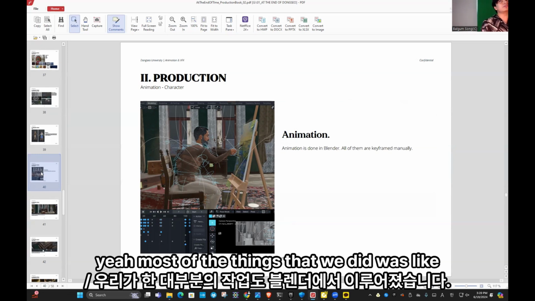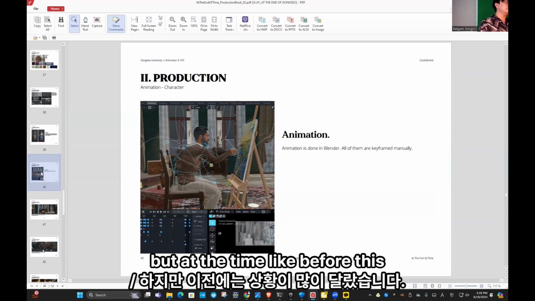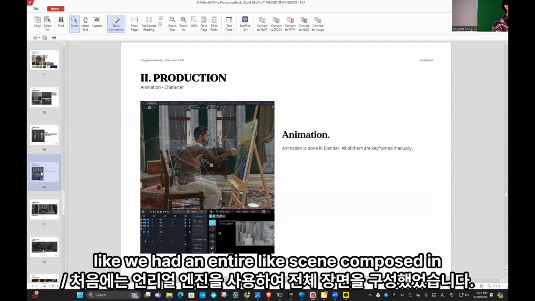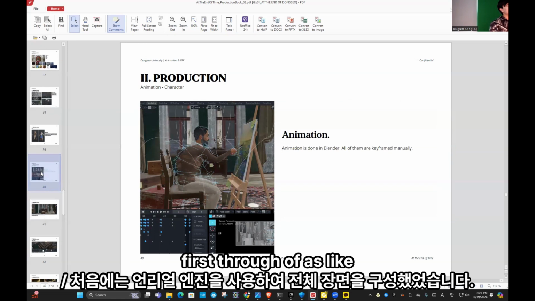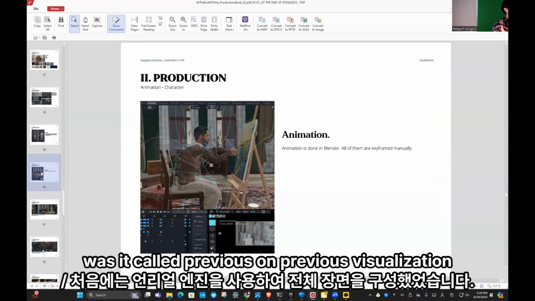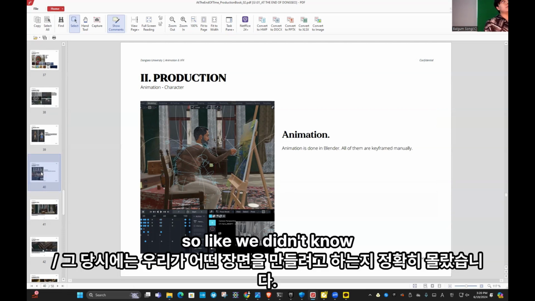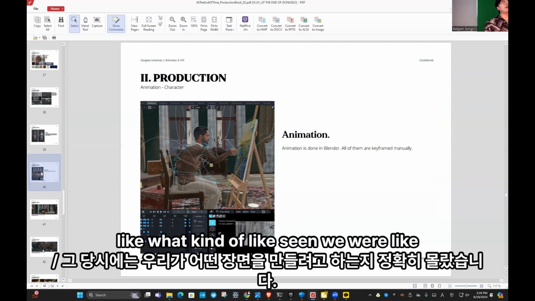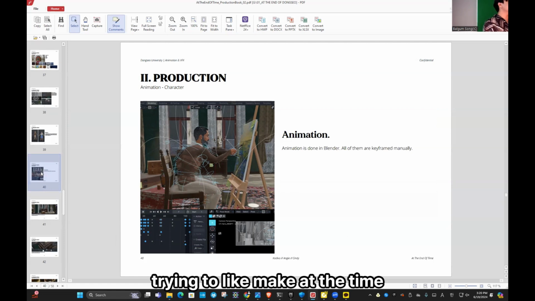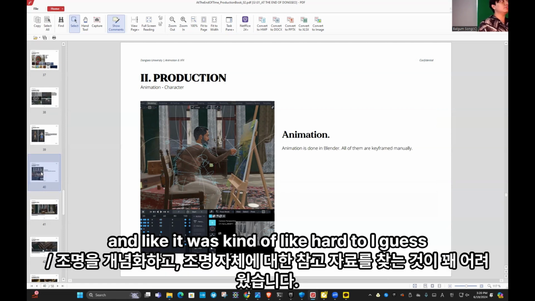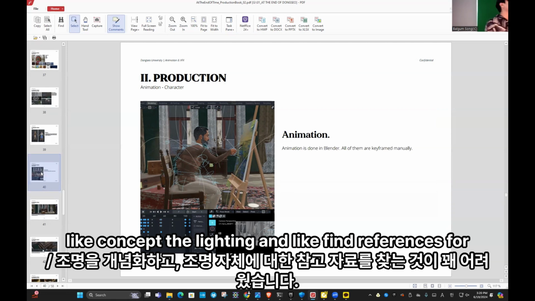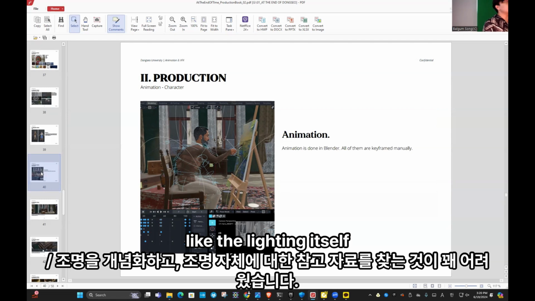Most of the things that we did were in Blender, but before this it was quite different. We had an entire scene composed in Unreal Engine first, as pre-visualization. We didn't know what kind of scene we were trying to make at the time, and it was hard to concept the lighting and find references for the lighting itself.